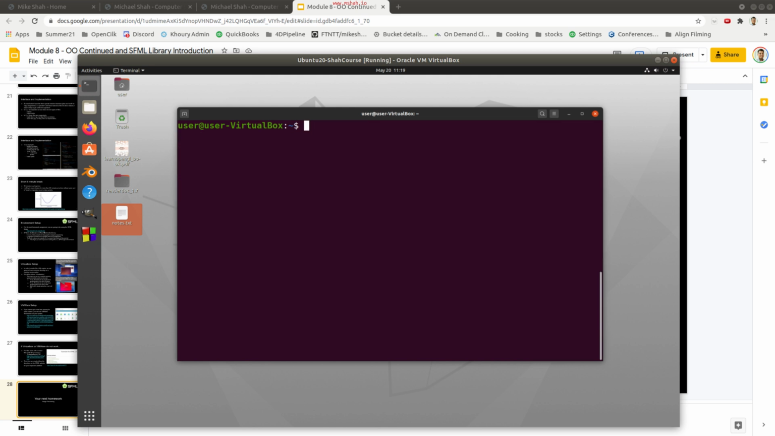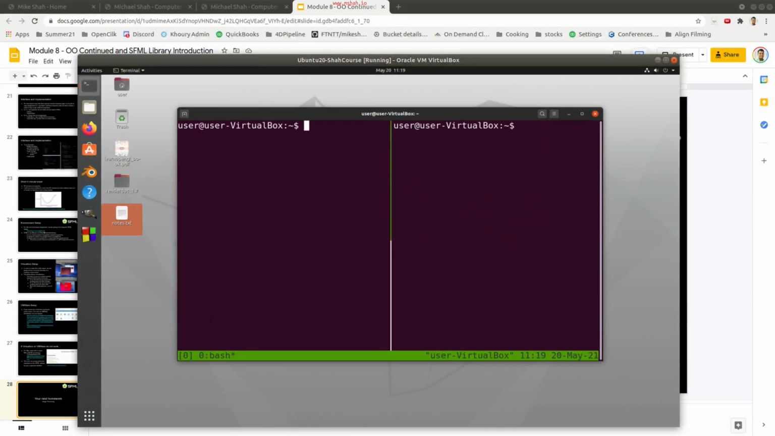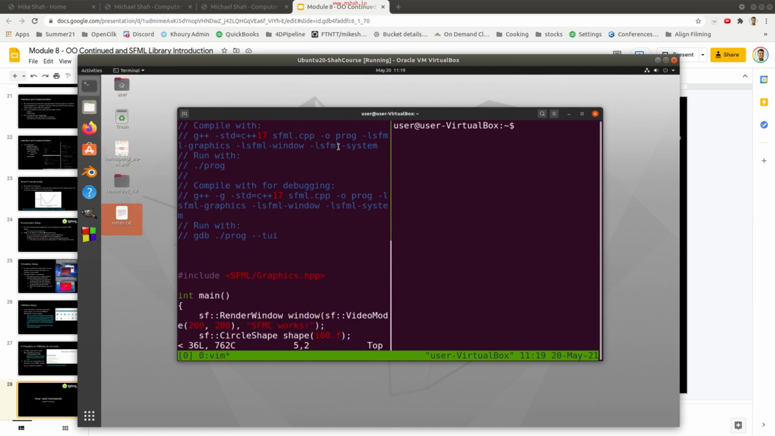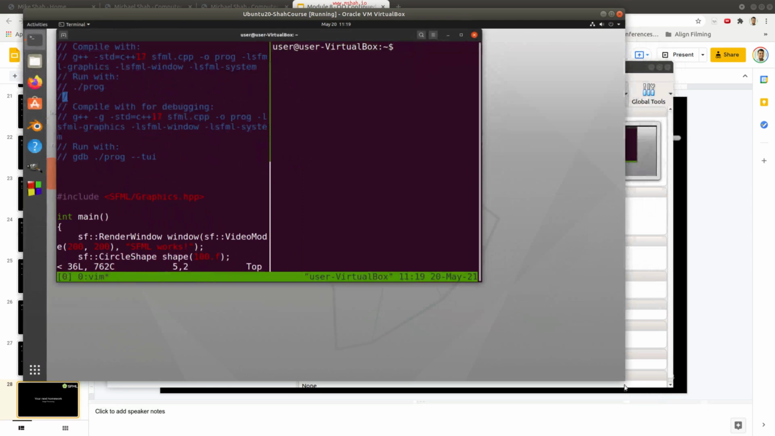All right, so let's get to actually running SFML. For anybody using the VirtualBox option, I've included a hello world here. Let's go ahead and I'll use tmux here and split the window, and open up that SFML example. I'll make it a little bit bigger just so you can see everything.